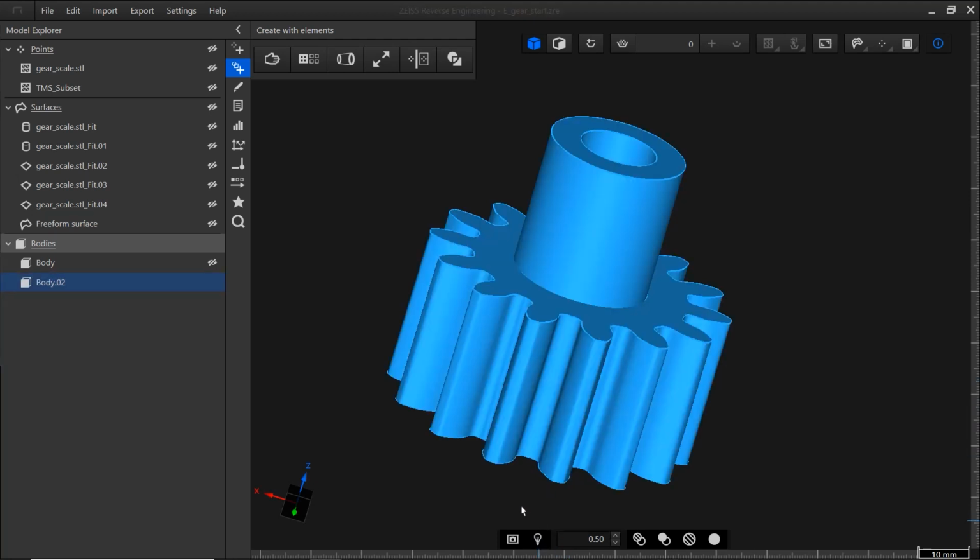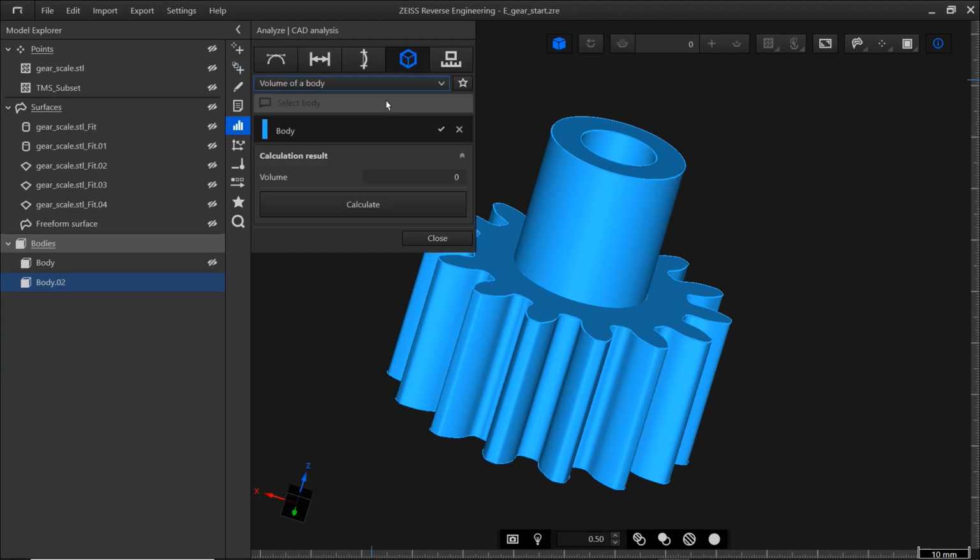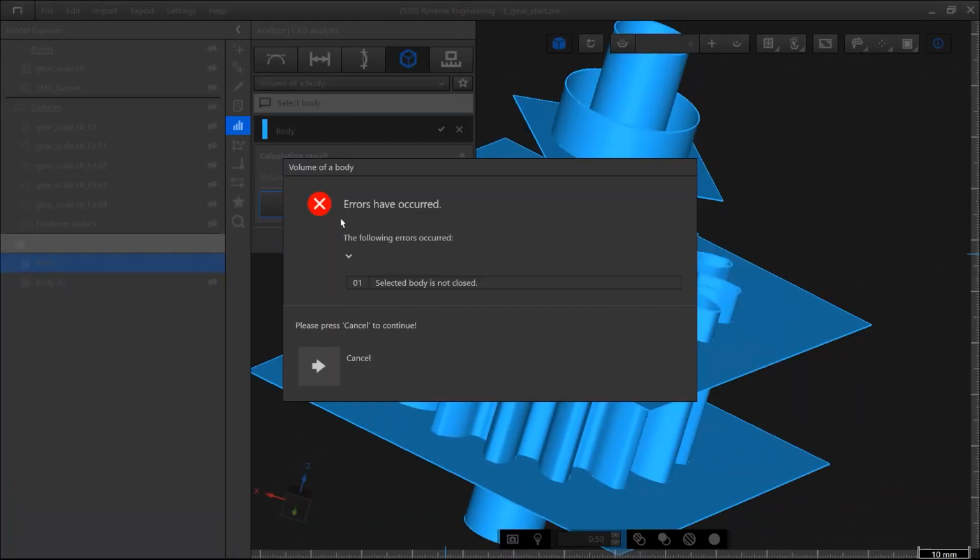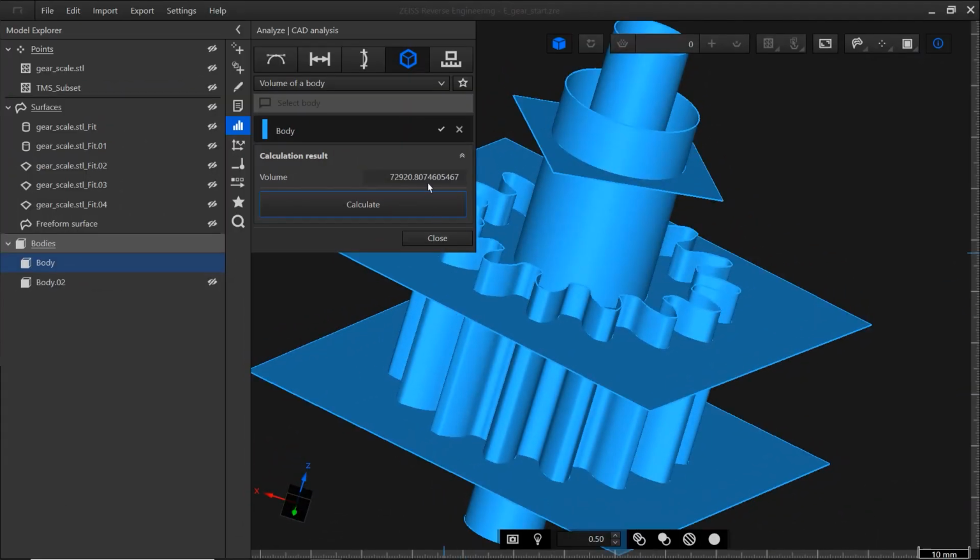To make sure we didn't miss anything, let's perform a check. Open Analyze, CAD Analysis, Volume of a Body. Click Calculate, and if you created a watertight body, the software calculates the volume of the body and displays the result in cubic millimeters here. If you get an error here, that means that you might have gaps or overhang, or that curves belong to more than one surface. To investigate further, you can use the edge analysis. For more information about that, take a look at the user guide or check out our ZRE trainings.